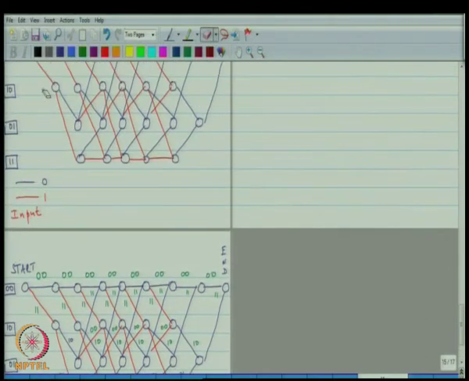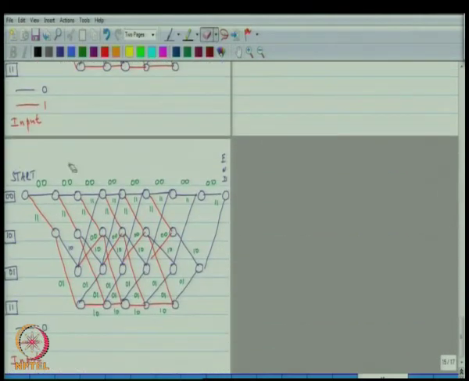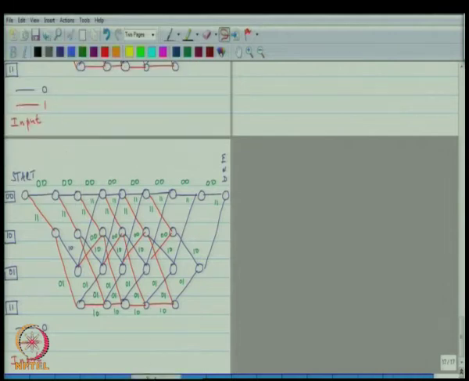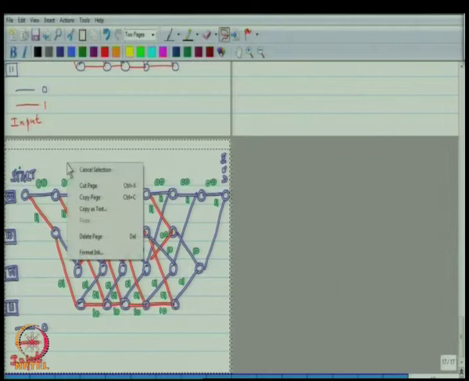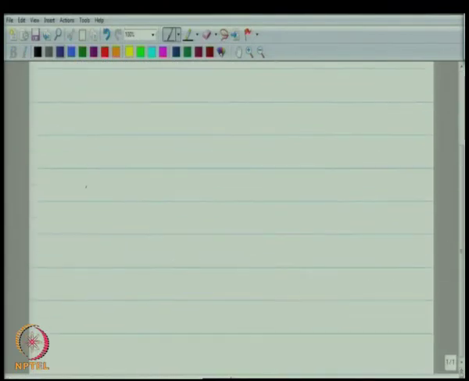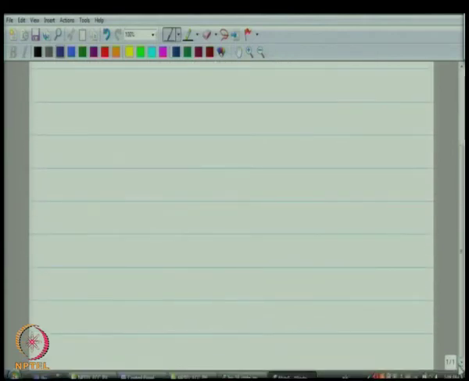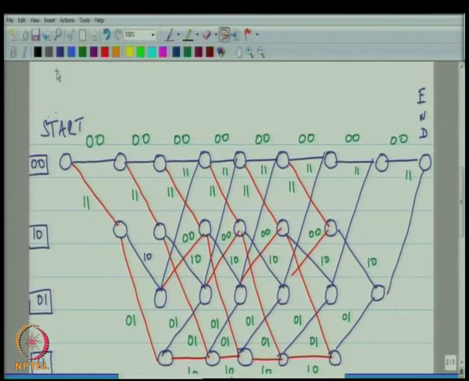The way we will begin today is by copying this particular page. I am going to select the page, then we will copy it, and let us paste it in our new note. Okay, so it is now pasted.